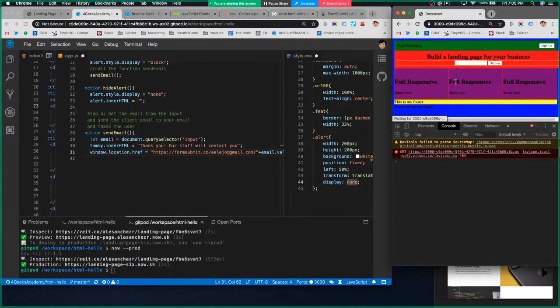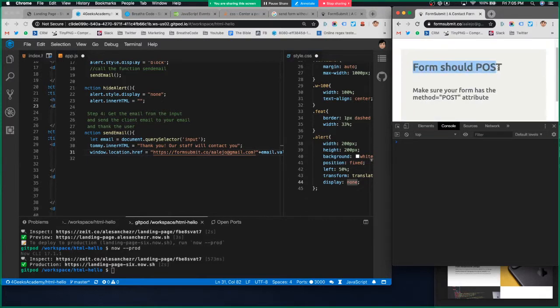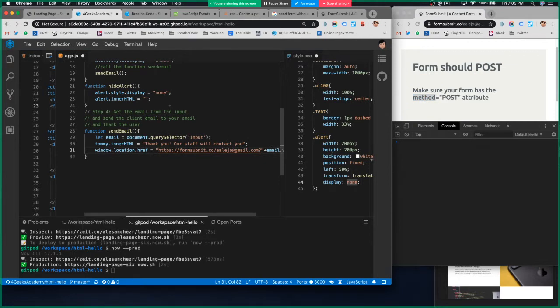Let's try it. So bob@gmail.com, sign up. Your form should post. Oh my bad. So we gotta do it with post. Oh, that's complicated. That makes everything... Let me see if I can do it like this. Fetch. I wanna fetch this with a method post. Let's try again.